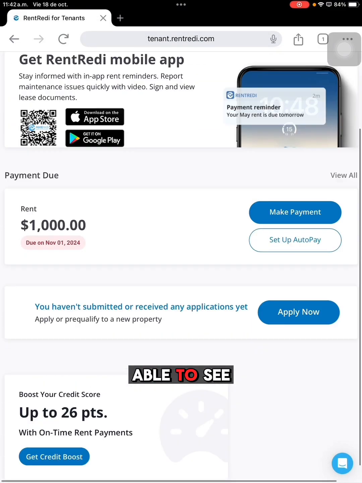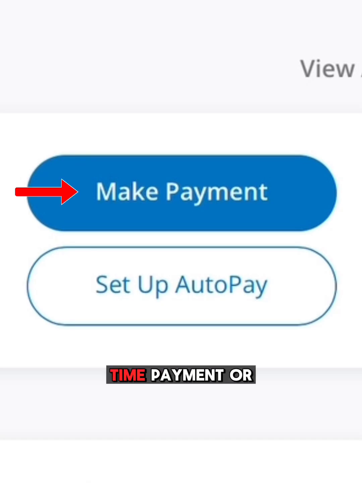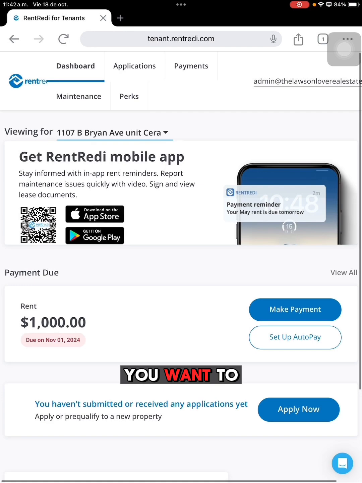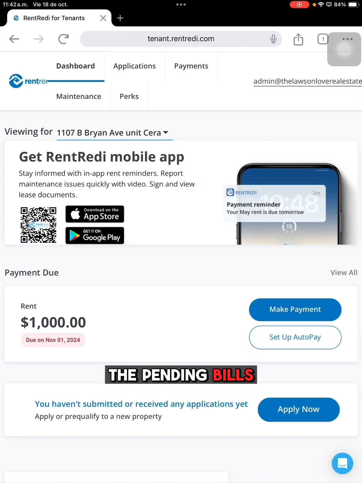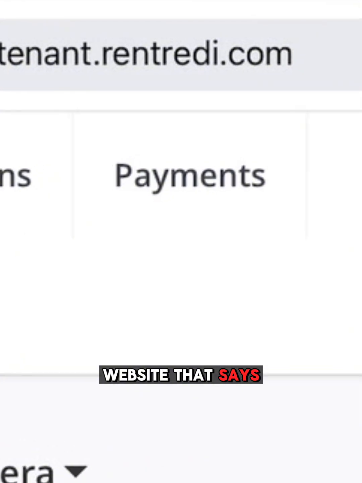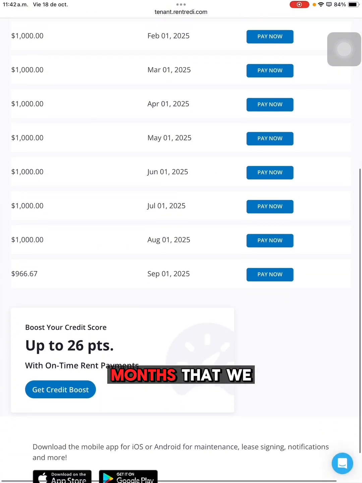You're going to be able to see here it says payment due, the amount, and when it's due, and you can either do a one-time payment or set up the autopay. I do recommend the autopay, but it's up to you. If you want to check all the payments and all the pending values that you have, you can check here at the top of the website that says payments. We click on there and we're going to see all the months that we have.